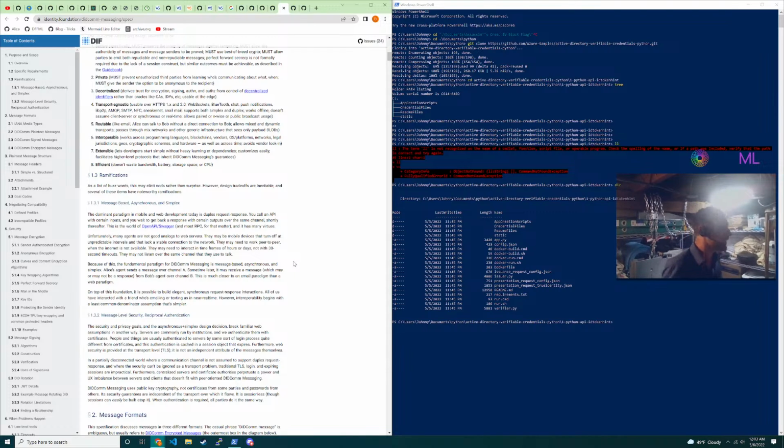Because of this fundamental paradigm of DIDComm, messaging is message-based, asynchronous, and simplex. Alice's agent sends a message over channel A. Sometime later, it may receive a message, which may or may not be a response, from Bob's agent over channel B. This is much closer to an email paradigm than a web paradigm. On top of this foundation it is possible to build elegant synchronous request-response interactions.